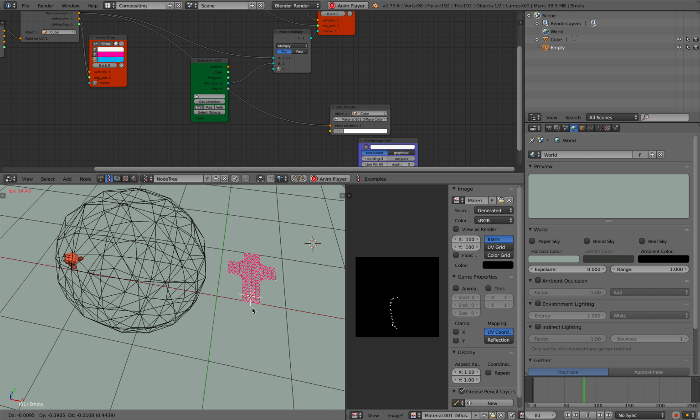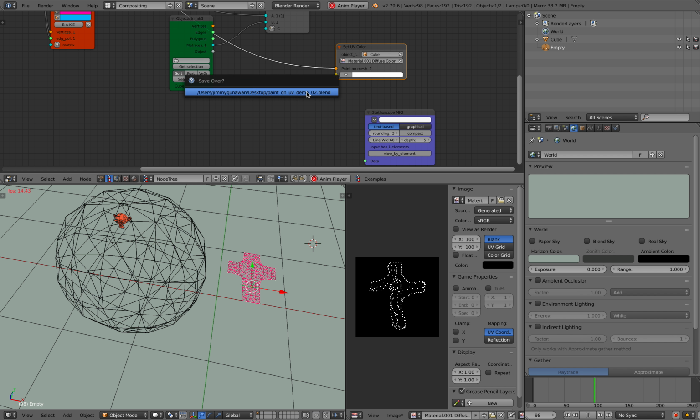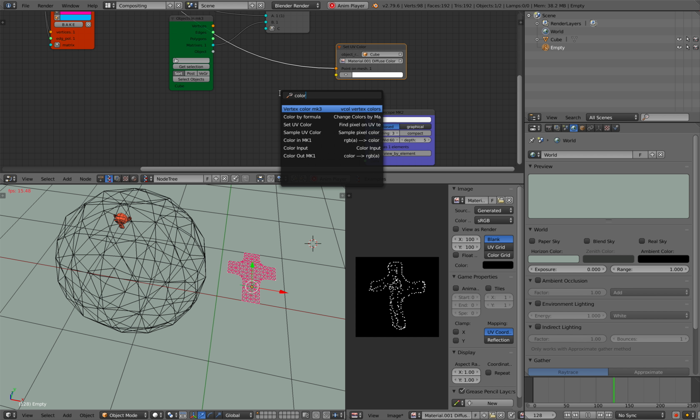Let's trace across. You can see it's doing it in real time. Now I can draw this cross, and everything works. So let's say instead of just white color, we want to use a different color.